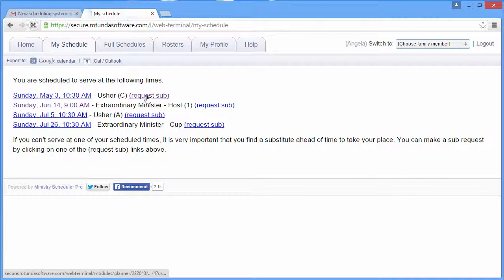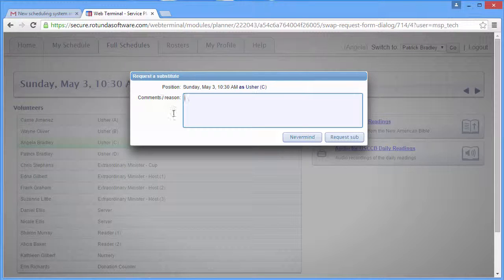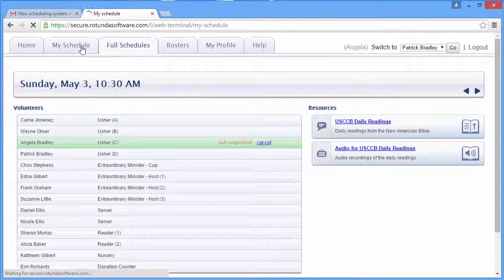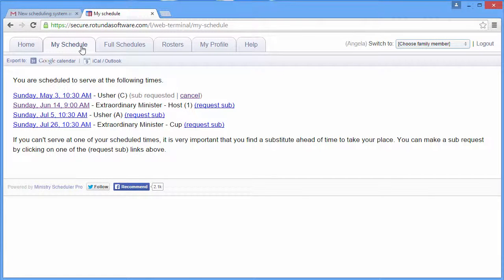Request a sub by clicking the Request Sub link next to the date you can't attend. You can optionally type a message and click Submit. Your request and message will be emailed to everyone who is available to fill in for you. When the position has been filled, you will be notified by email.